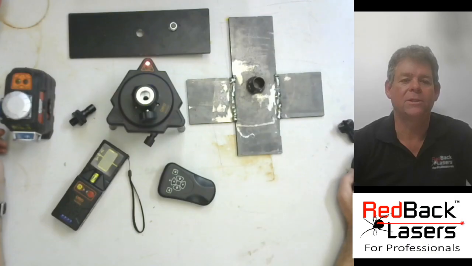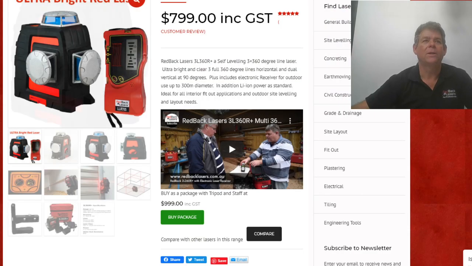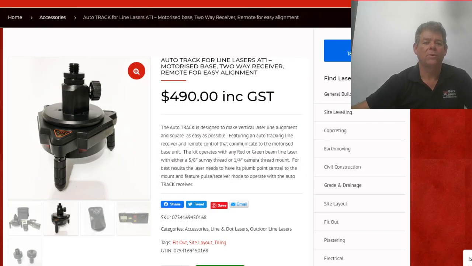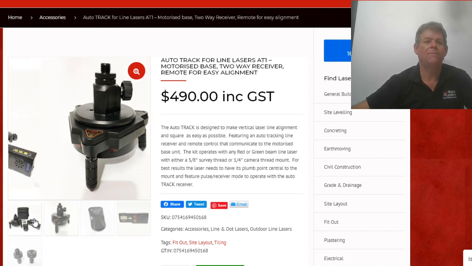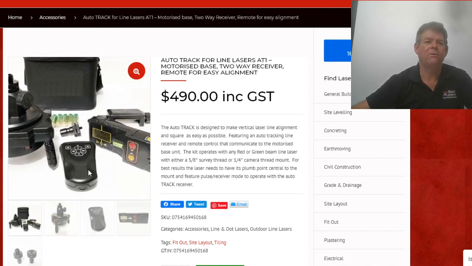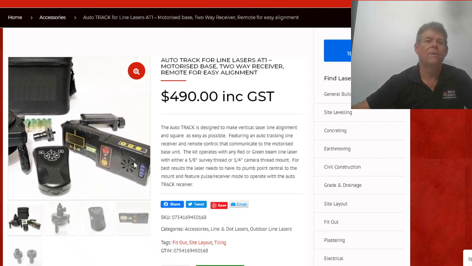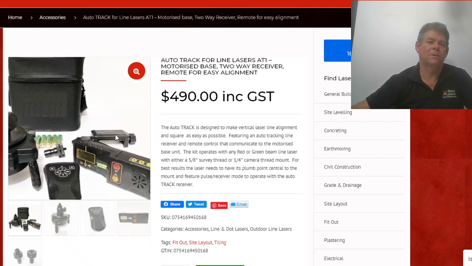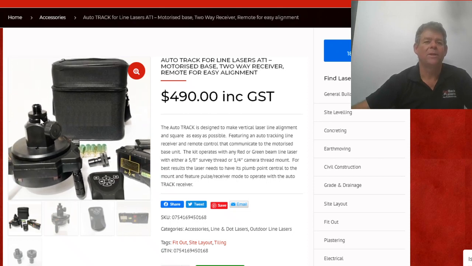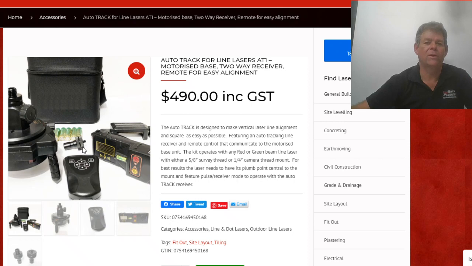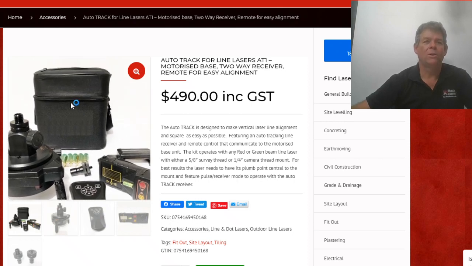If we go on the internet site, we can see first of all that the auto tracking base comes in the kit with the auto tracking base itself, a remote control, your auto tracking laser receiver, your receiver staff bracket, then your laser mounts either for a standard survey tripod thread or if you've got a laser with a camera tripod thread on the base of the laser. All in the soft bag.